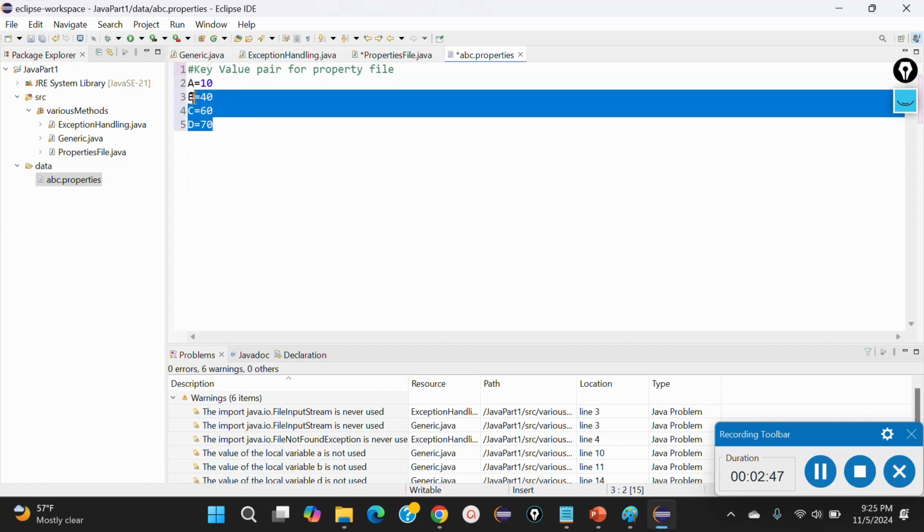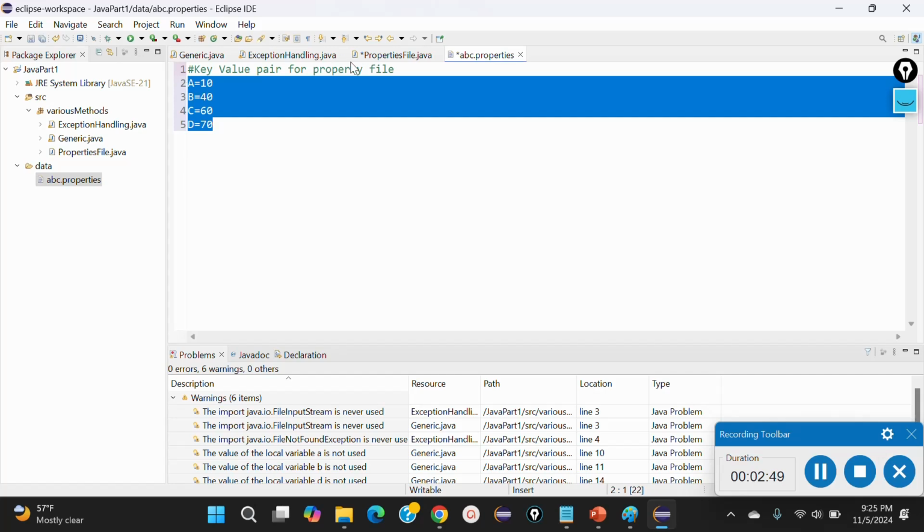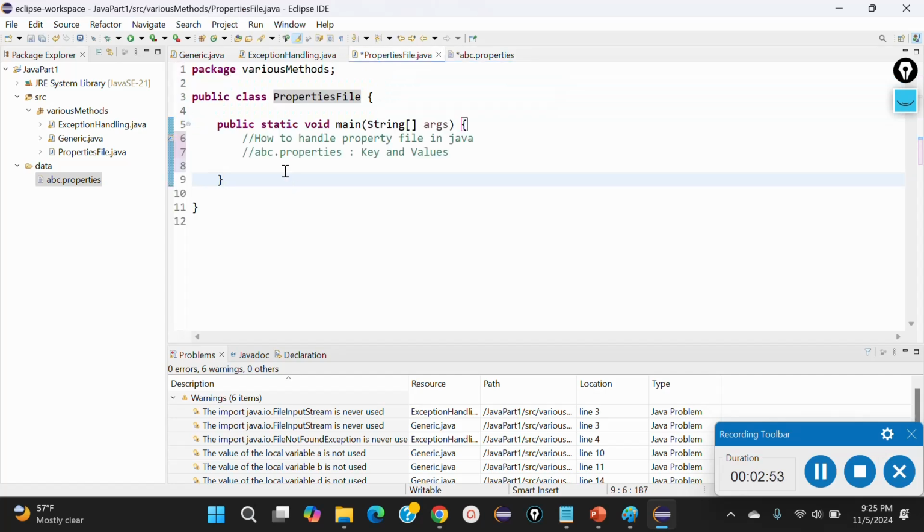Now, how to read this data by using the Java code. If we come here, first thing first, we have to create a string for the path of that file. It is your choice if you want to create a string, a variable, or if you want to put that path directly into the object.